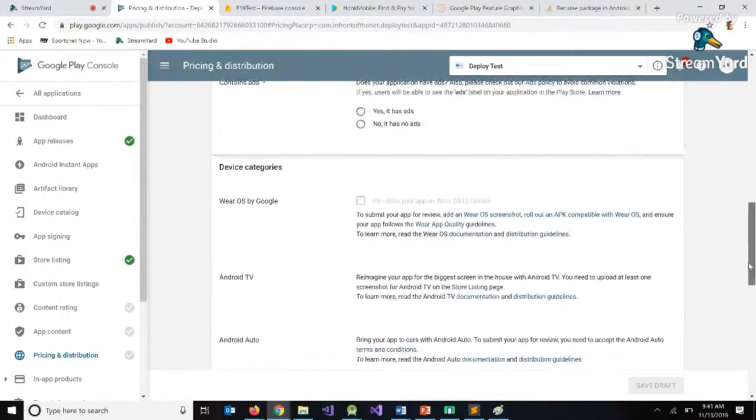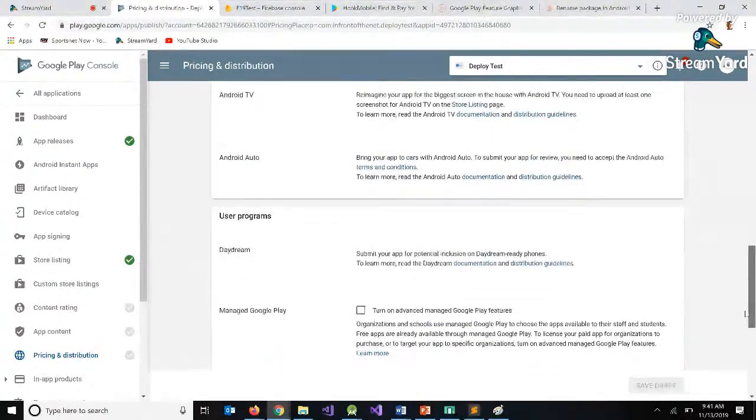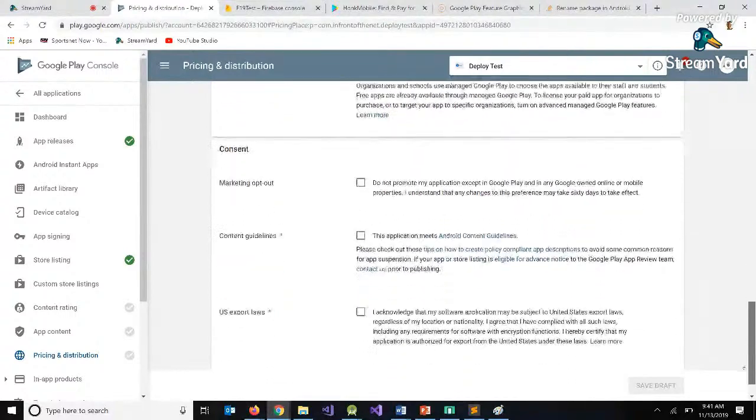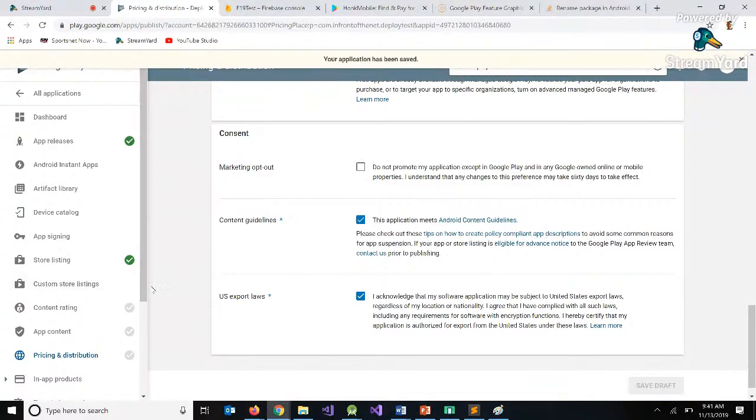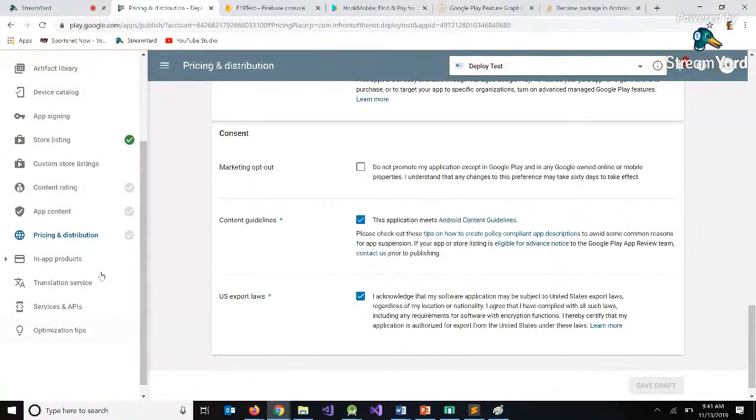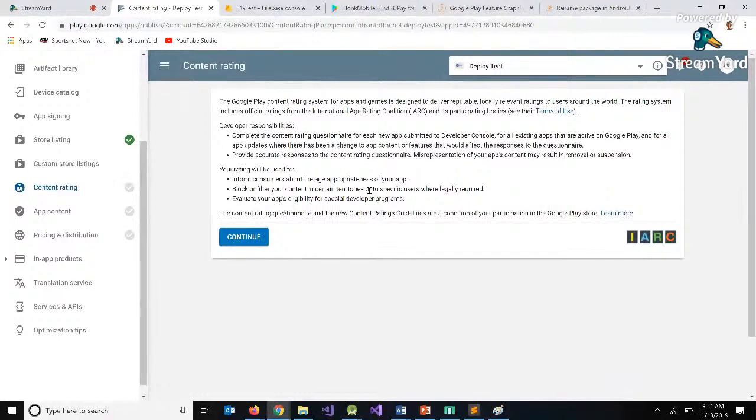Now there's some other things in here I think we need to set. Okay. We need to check these things, and we still haven't done our content rating. We have to say the app meets the content guidelines, and we acknowledge it follows US export laws, regardless of whether we're in the US or not. So I'll save those two. We won't be able to publish until we've done that. And now we can look at our content rating. So that's just two options above. So I want to do the content rating questionnaire.